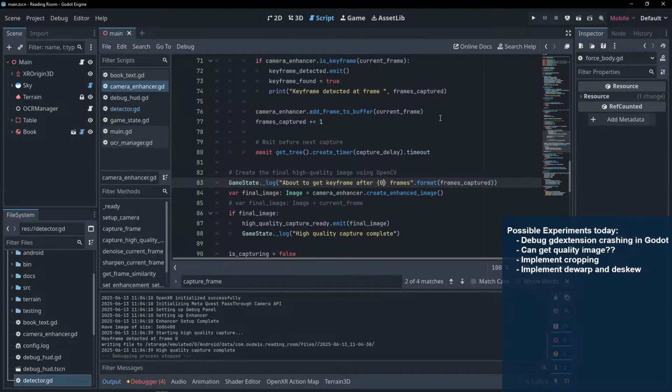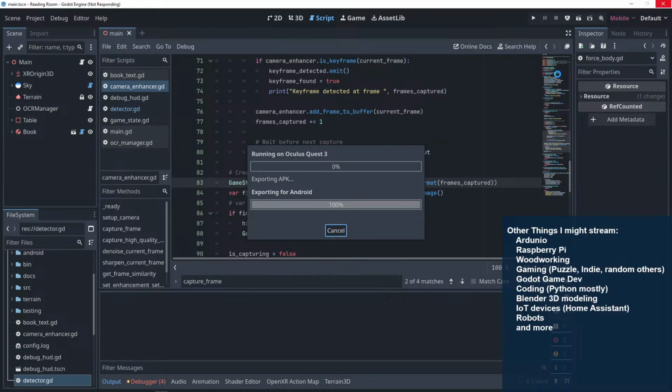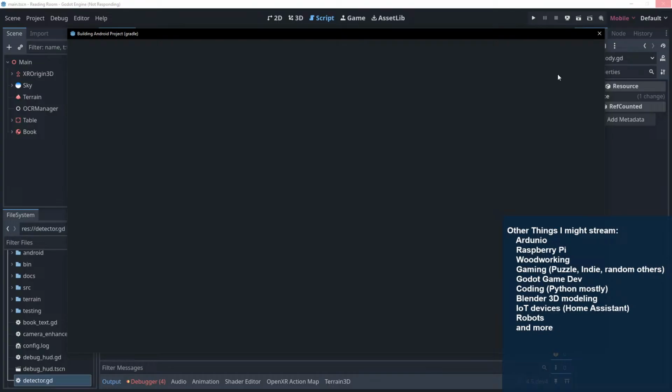If history serves me, this will crash and then this log statement will show up in the ADB logs, but it won't show up here in Godot. But let's just see what happens. And if it does crash, I'll start a new conversation with Claude to focus on just the crash. See if we can figure out what that is.